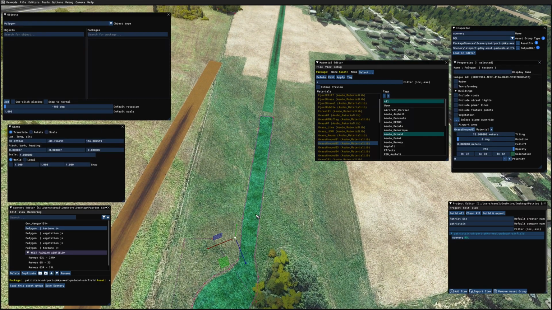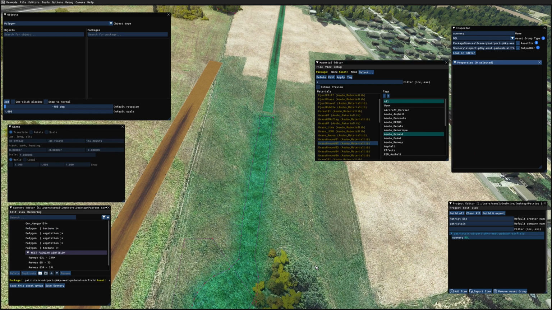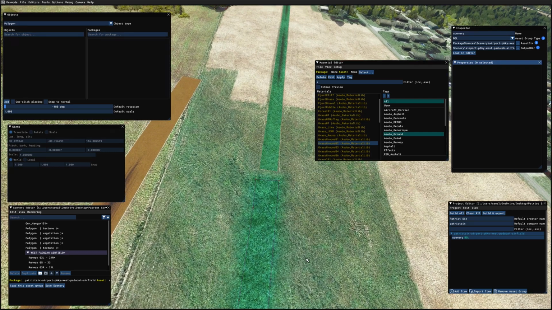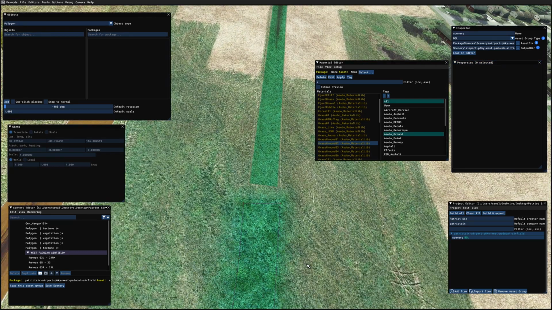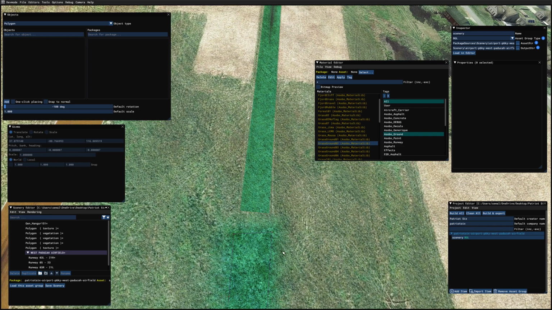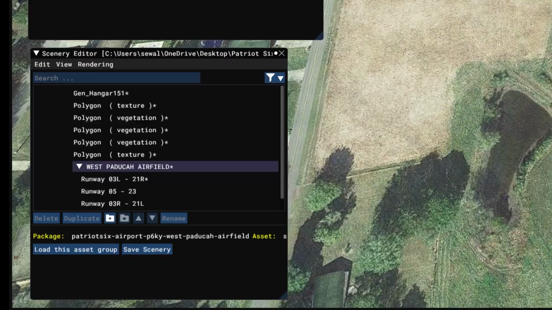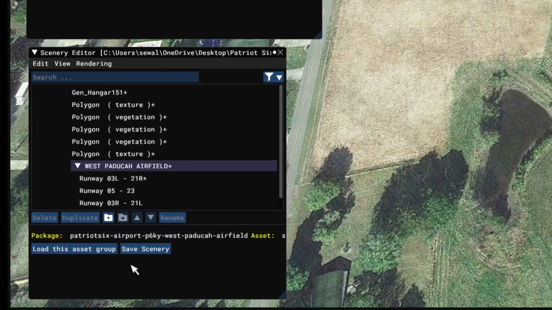Now, let's give this some fall off so it looks somewhat natural. I'm going to try 10 meters at first. That looks pretty good. Now I'm going to go here and let's adjust this closer to the runway by dragging these nodes. Okay, it'd probably be a good idea to save the scenery now.